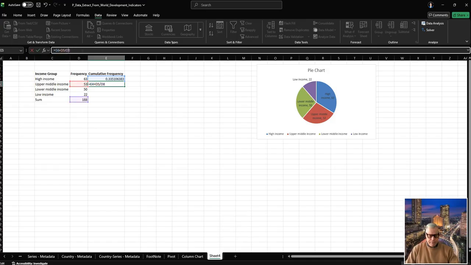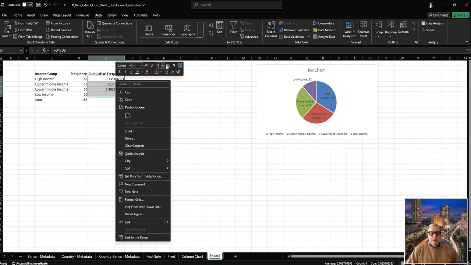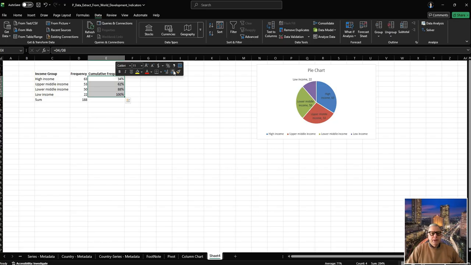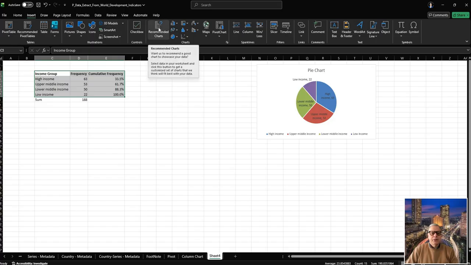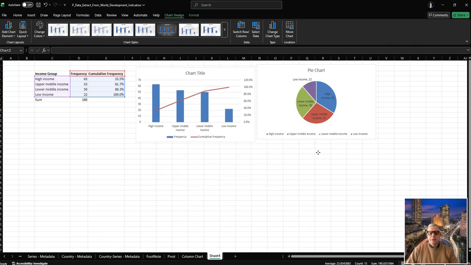And I can put there a dollar sign. Okay, now I should be able to just copy down that formula. And you can see the last category is indeed 1. And now I switch it to the percentage view. Maybe add. Okay. And now we can make a nice Pareto chart. Insert, recommended chart. Okay, so that would be the Pareto chart.